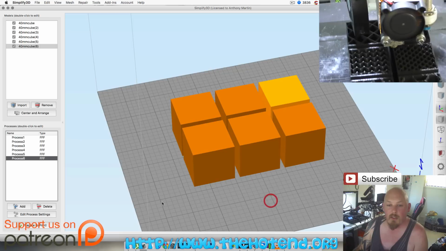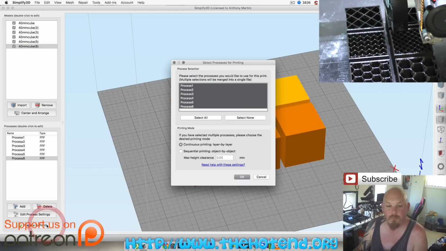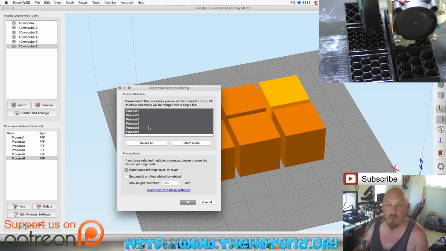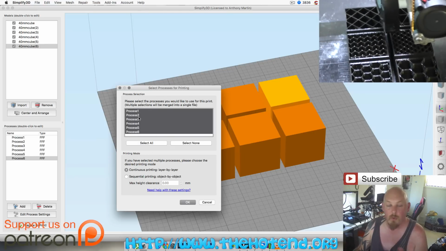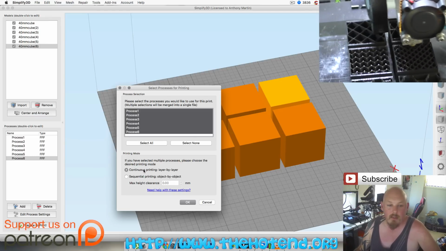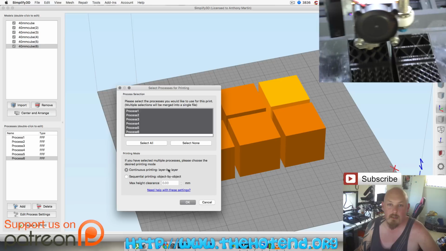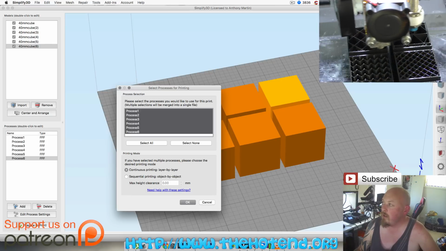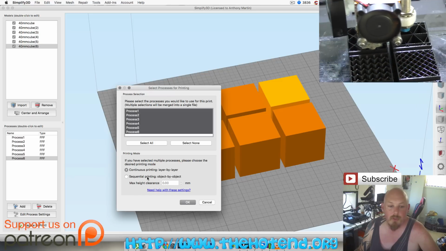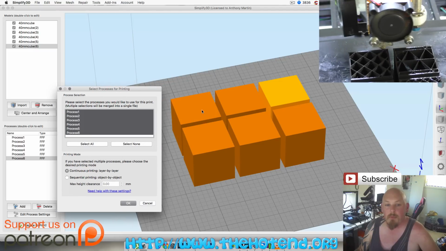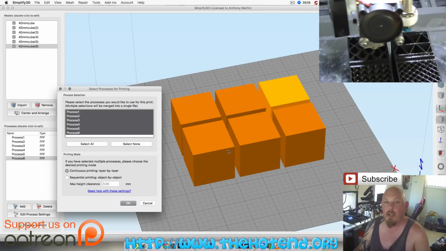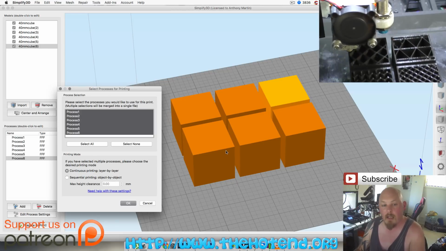Now, another thing to note is when we do prepare to print here, it's going to ask you which process you want to use. So you're going to need to select all of your processes, otherwise it's just going to do the one or whichever. And here it'll say continuous printing layer by layer, which means it's going to do it all at once. And sequential printing means it's going to do object by object. So that means it's going to print one cube, and then it'll print the next, and then the next, and the next.